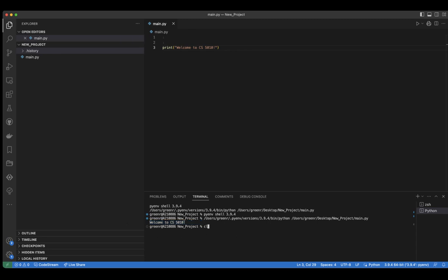Or if I'm in my terminal, as long as I'm in the same directory, that ls command is the same as dir on your Windows. It shows you whatever is in your current directory. All you would need to type is python with the file name or python3, which is great.